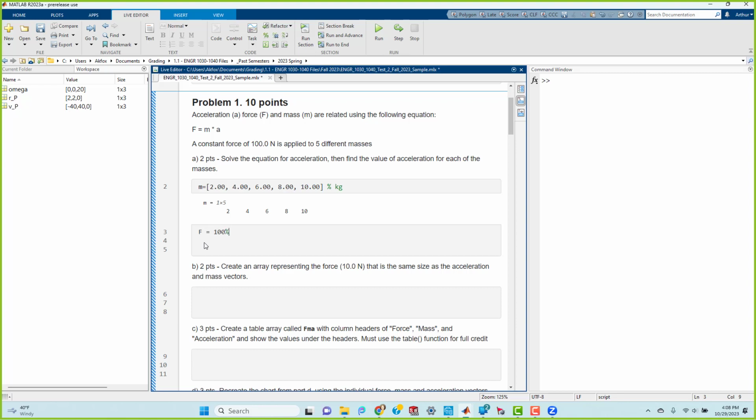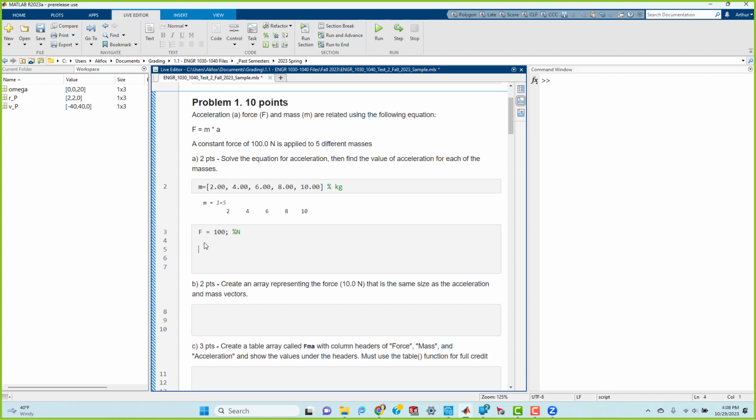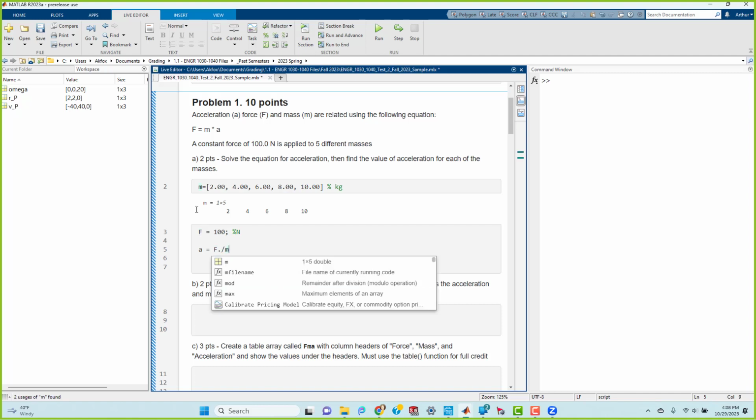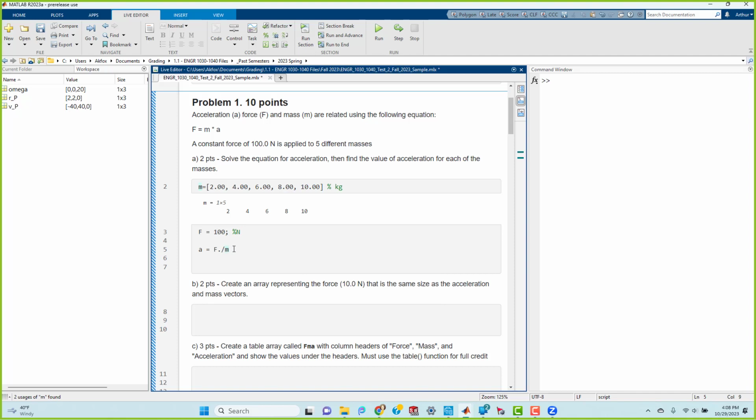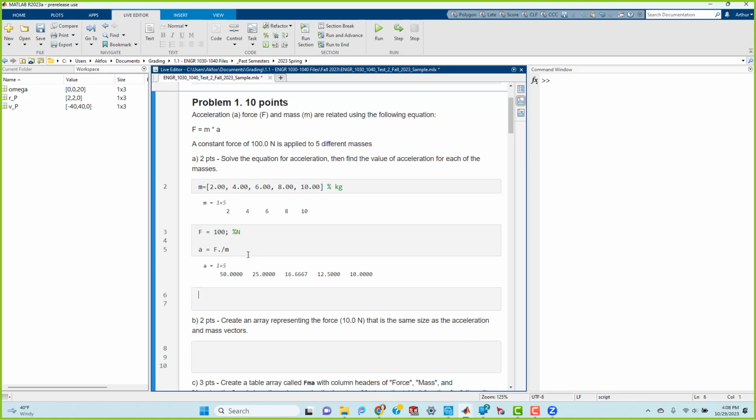Let's suppress that, and then do a comment and put our units in here. And then I'm hoping you can do the simple algebra to solve that equation for the acceleration. So acceleration is going to equal our force dot divided by the mass. We have to dot divide because we're dividing by a matrix. And that should give us five accelerations. There it is, our five accelerations based off of this mass and that force.